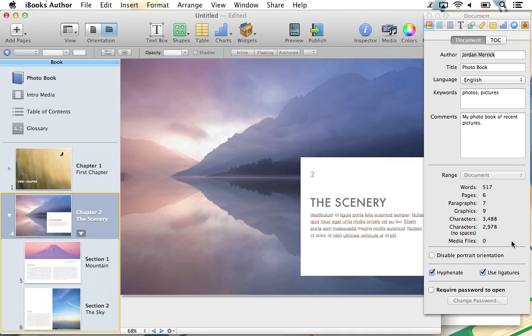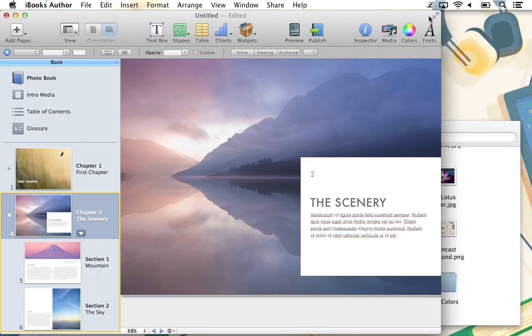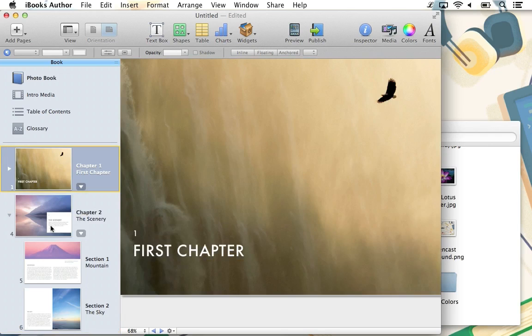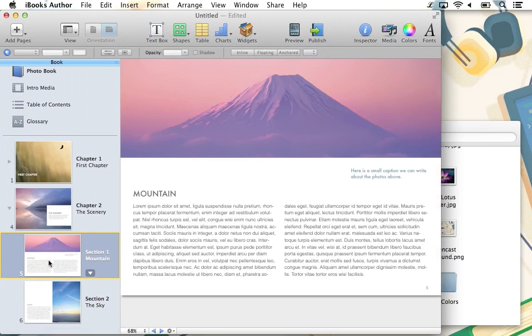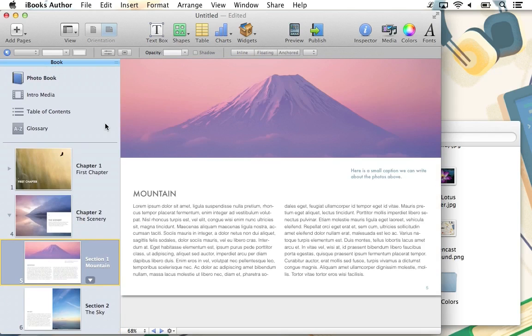To do this, open up the inspector and select the option Disable Portrait Orientation. This way, the portrait template is now completely removed from the book. The book will always be displayed in landscape, regardless of the orientation of the iPad.